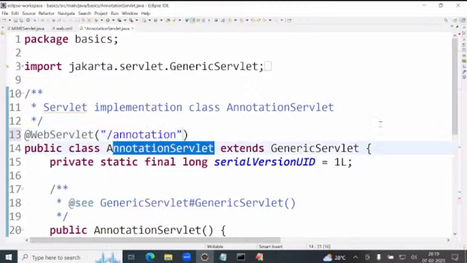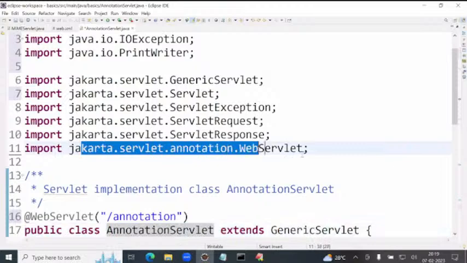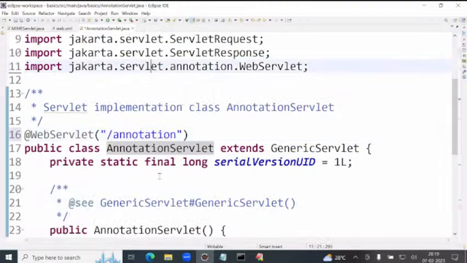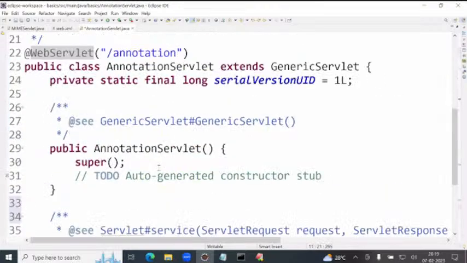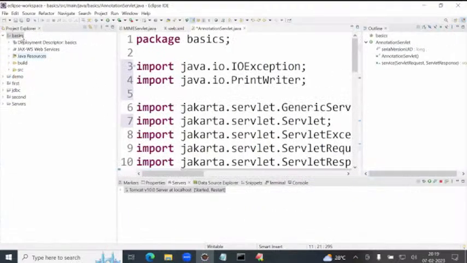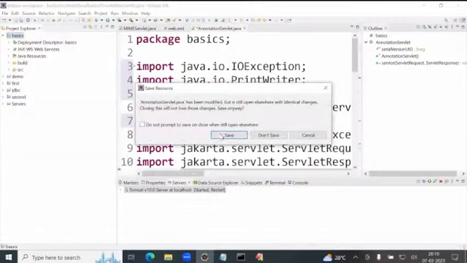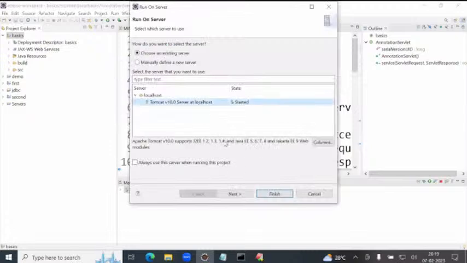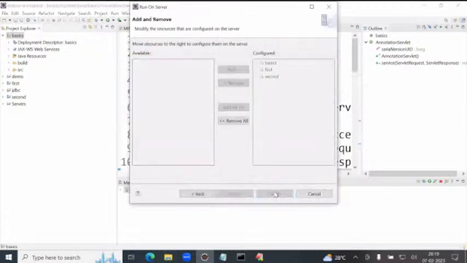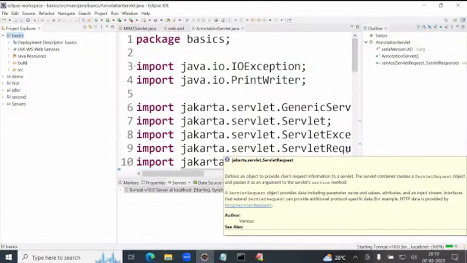Now you observe here, jakarta.servlet.annotation.WebServlet is imported because this is available here. Now if I run this program, we'll get an error because XML is also configured. Now what will happen? See, right click, run on server, save, select, next, finish, restart the server. Now, while starting the server, only the error comes.